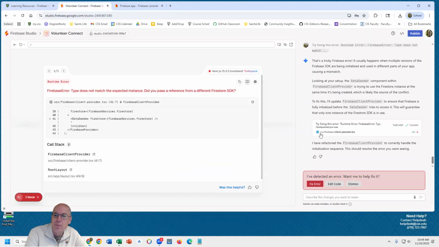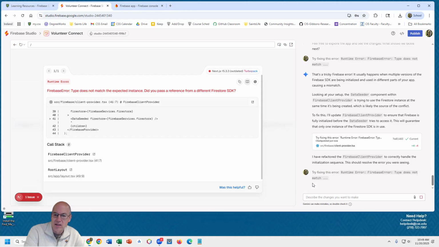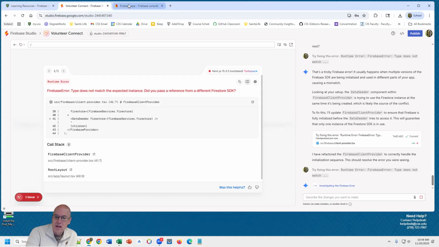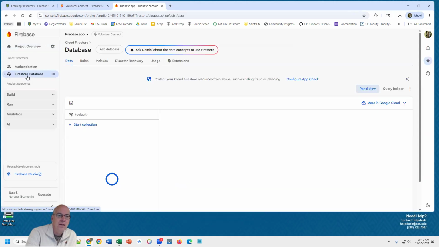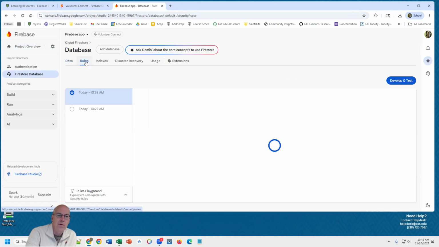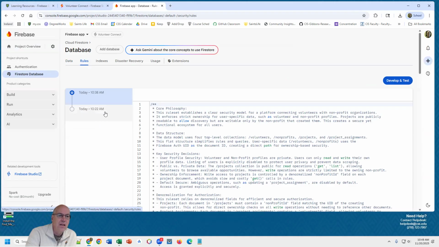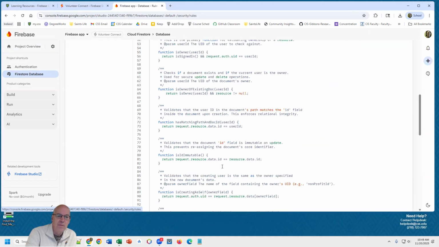So again, it spends a lot of time redoing the code, which I don't like, because the error is actually, I think, in this Firebase instance. I don't think it has it set up yet. So if I go here, Firebase database, okay, it's got it set up, rules. So again, we're still not set up.